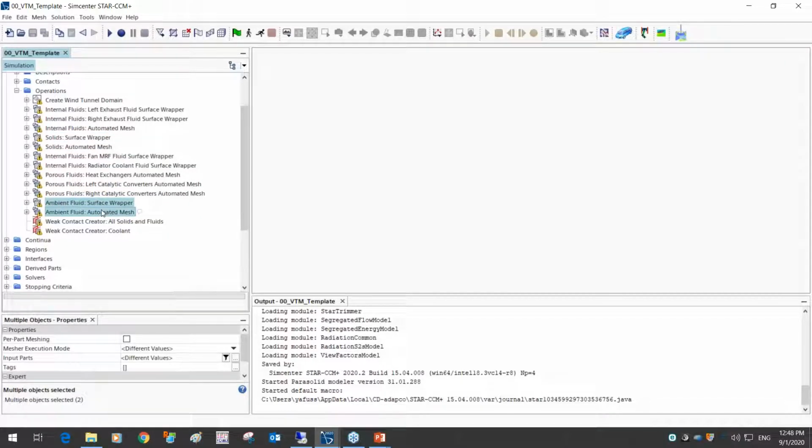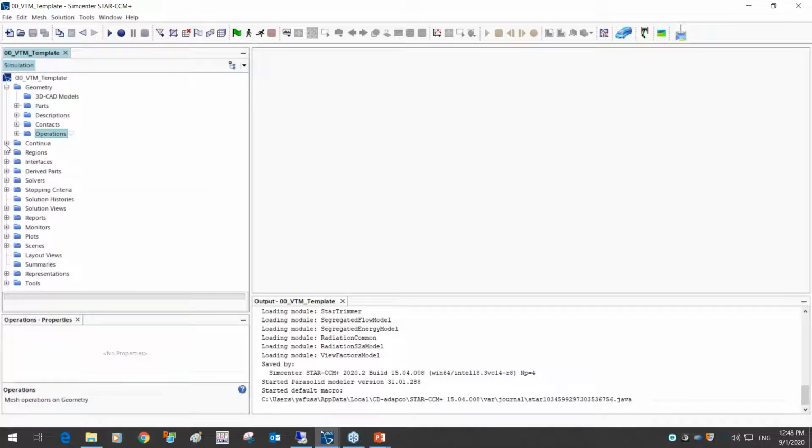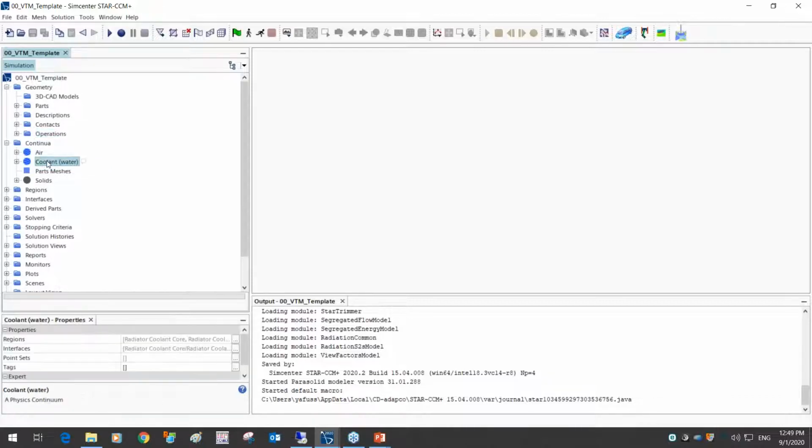So solids and fluids, so there will be a conjugate heat transfer analysis. We have the MRF zone. So we have operations which are created pretty much for every single thing which is required to run the simulation in a VTM analysis. Secondly, we have the continuas which are present over here. We have air for modeling the ambient region as well as the underhood environment. We have coolant, where we have modeled the coolant as water for this particular case because the radiator is modeled as a dual stream heat exchanger. And then we have solids.